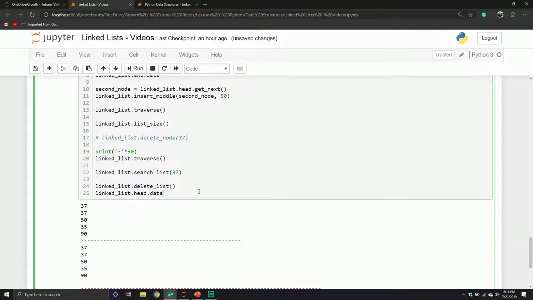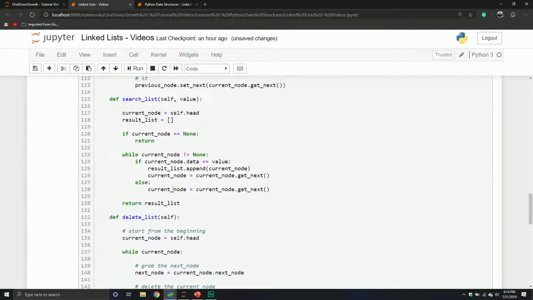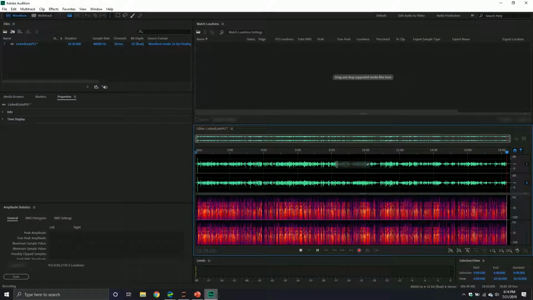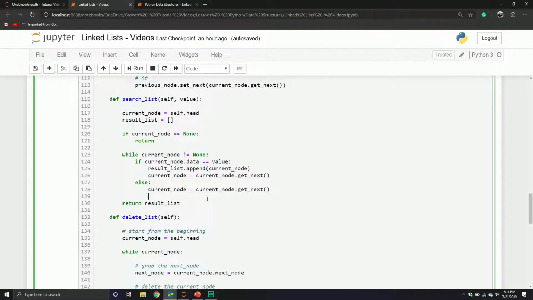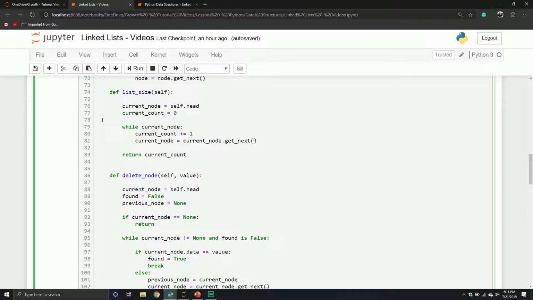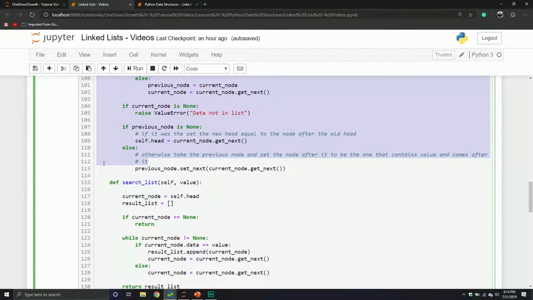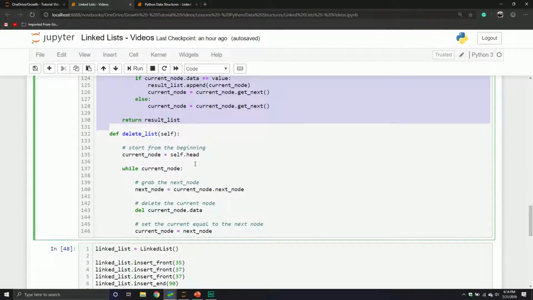So, what have we done so far? I feel like we've done a lot. Okay, so I'll cut it off here. I'm trying to keep them under 20 minutes. So what did we cover? Well, we talked about deleting the node, searching the list, and deleting the list itself.